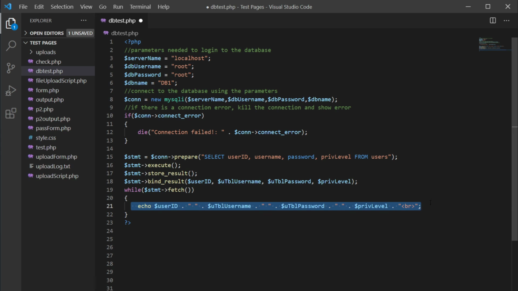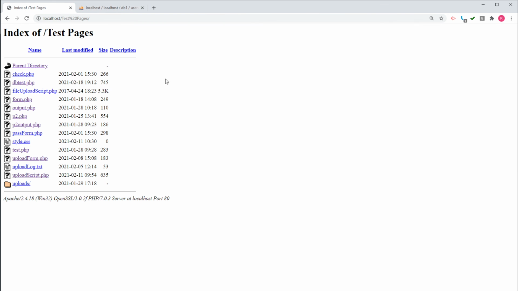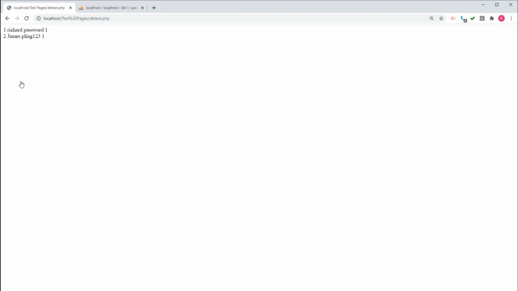So what this while statement will do is fetch through the first set of data, which should be me, so my name Richard with my password, and print all that out. Then it will go to the next record, which was James, and then print all that out on a separate line. So what we're going to do now is save this, and run this and see if it works properly. So let's have a look. I'm going to go on to my index of test pages, and I'm going to click on DB test, which is there.